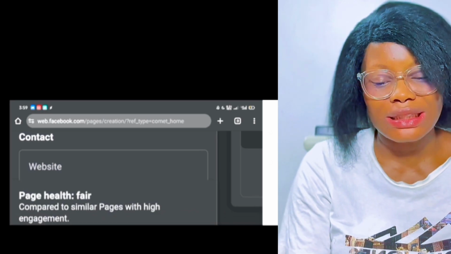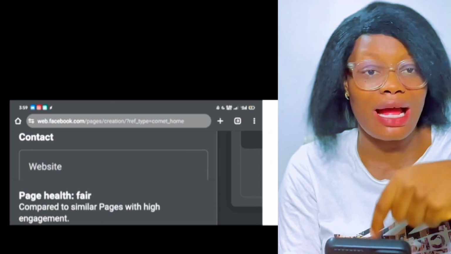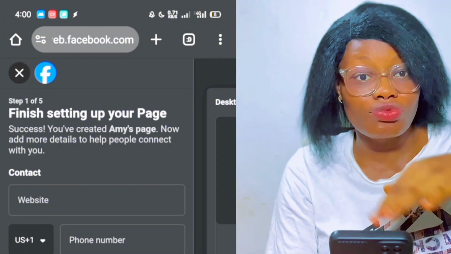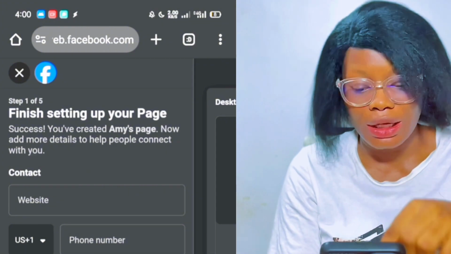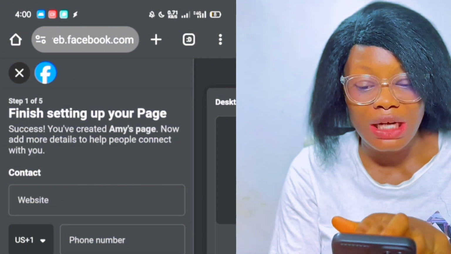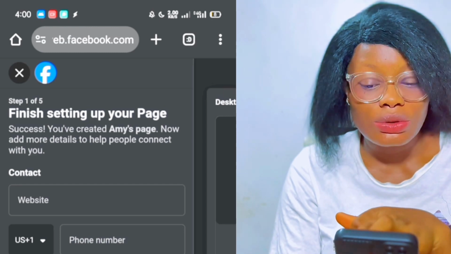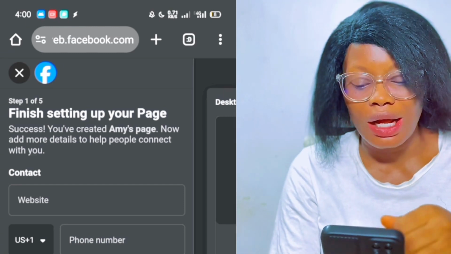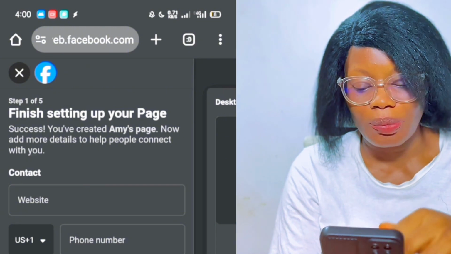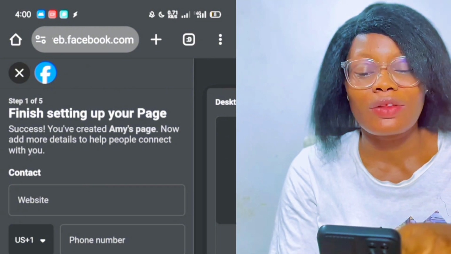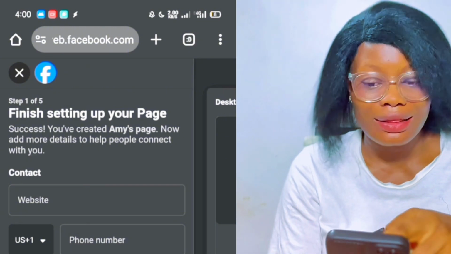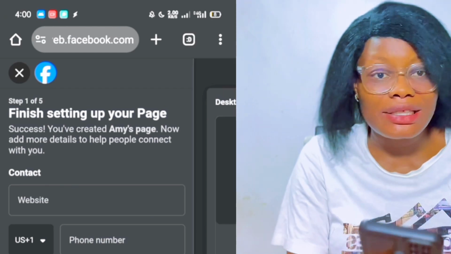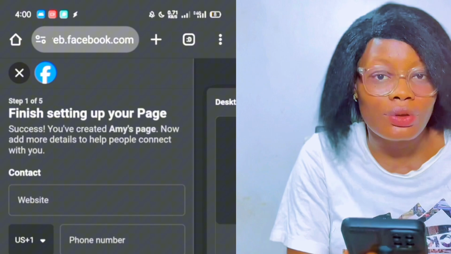So let me rotate this phone back. So the button will always be at the bottom. So if you can't locate it, you can rotate your phone just like I did now. Okay. So since you've created Ami's page now, add more details to help people connect with you. So you see how easy it is. So you can use your Android phone to simply create your page. So you can add up every other thing. I'm not going to be doing that in this video. You already know how to finish off your settings, add your website if you have, add your phone number and all of those things, right?